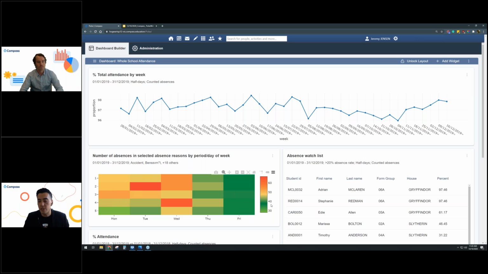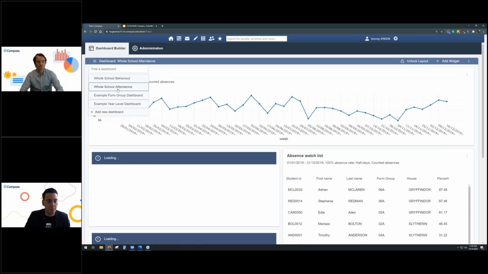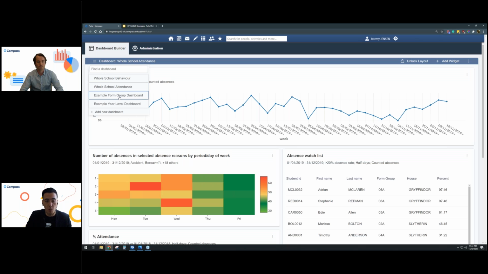So what we're going to do now is, you're all probably wondering at this point, the dashboards that you've seen are obviously showing the full school context, right? We get asked this question quite a bit: how can we now start to segment this by year level, form group, or house group? And we're going to take a look at that now. So I'm going to go across to a couple of example dashboards that I set up earlier. I've got a form group dashboard as well as a year level dashboard.